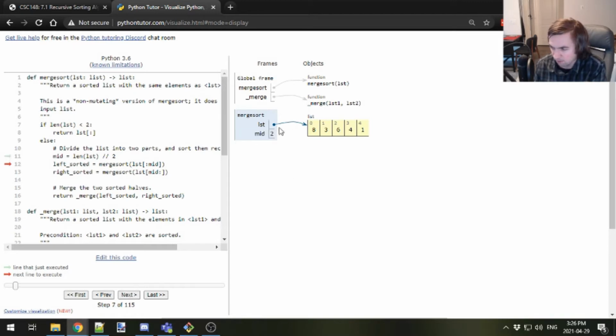Okay, we got our midpoint of 2. We're going to sort the left half using merge sort, and then we'll sort the right half using merge sort. But first, let's sort that left half. All right, so here is the left half of our original list, 8 and 3. No base case yet. We still got 2 elements here.